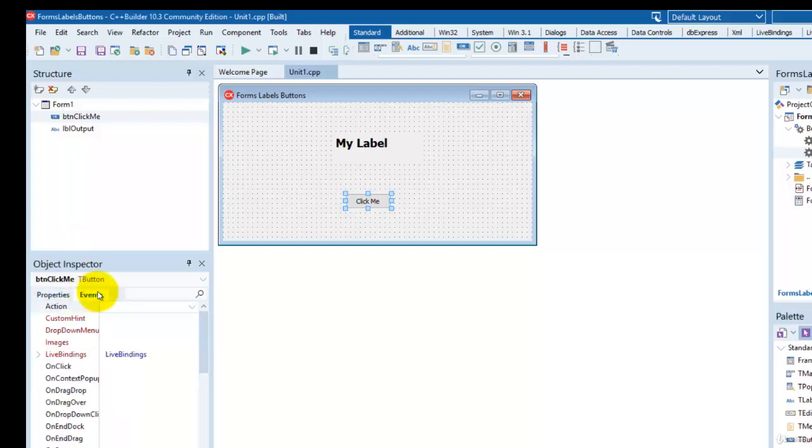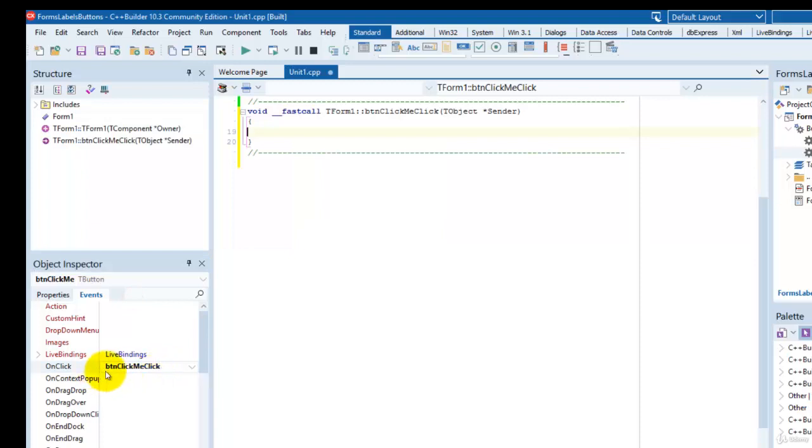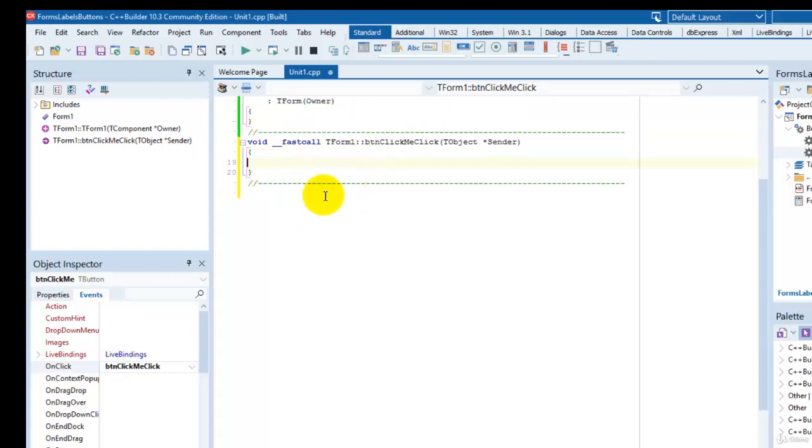Events is what happens when you click on an object. So in this case, the event that we are interested in is OnClick. So look for OnClick here and double click in the space here. When you double click on the space, it will insert a new code for you called btnClickMeClick. As you can see, it opens up the block of code for you to key in your instructions.